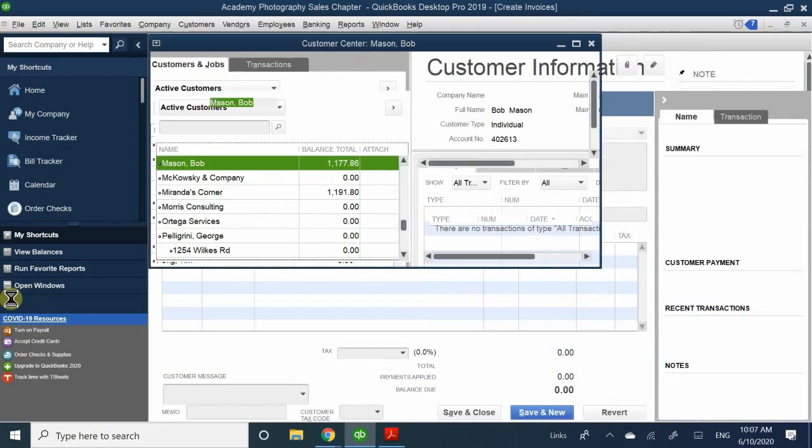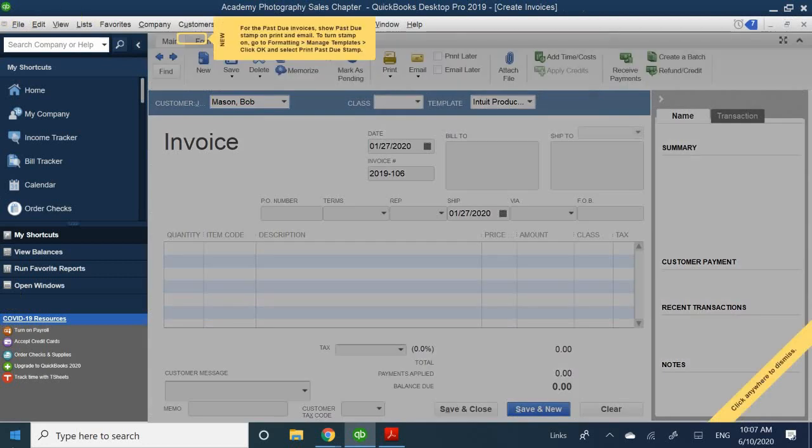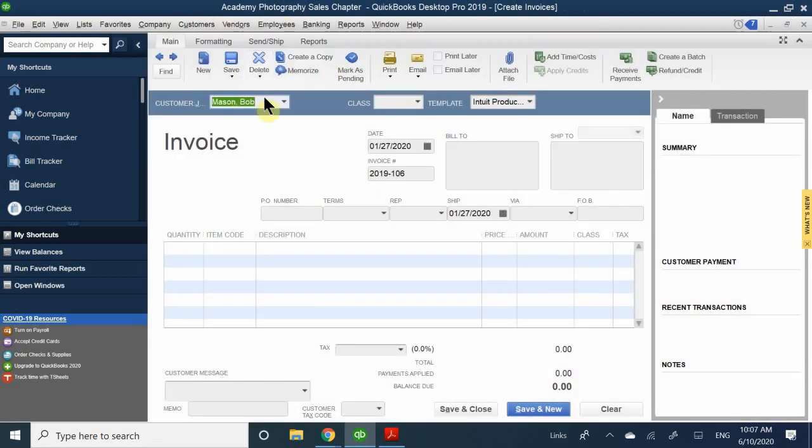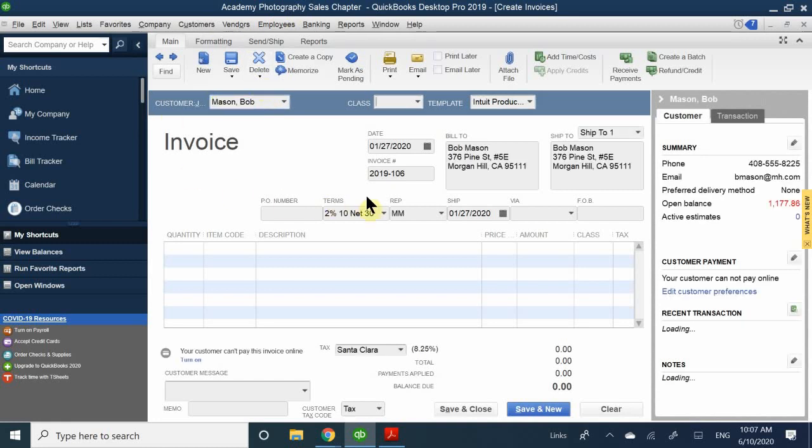Once I do that, it's letting me know what the new features are. Once I validate that it's Bob, I'm going to hit tab. And if you just saw, in a blink of an eye, everything filled in for you. The terms are automatic. His address is there. Everything is there. All his information is there.